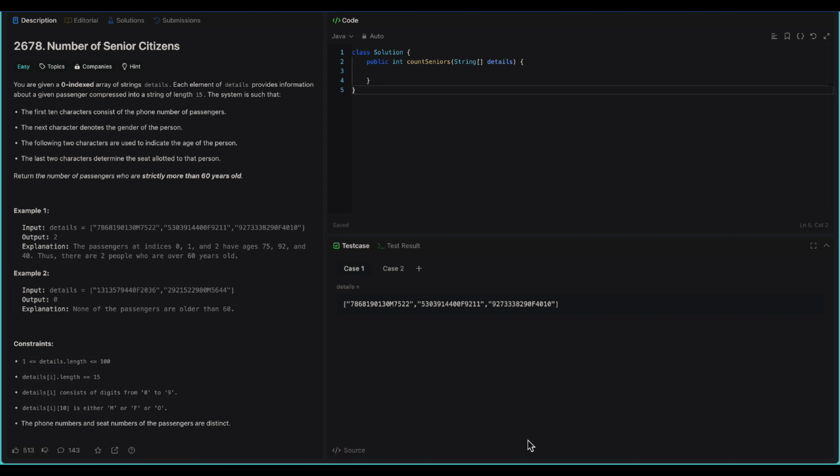Each element of details provides information about a given passenger compressed into a string of length 15. The system is such that the first 10 characters consist of the phone number of the passenger. The next character denotes the gender of the person. The following two characters are used to indicate the age of the person, and the last two characters determine the seat allotted to the person. Then we have to return the number of passengers who are strictly more than 60 years old.